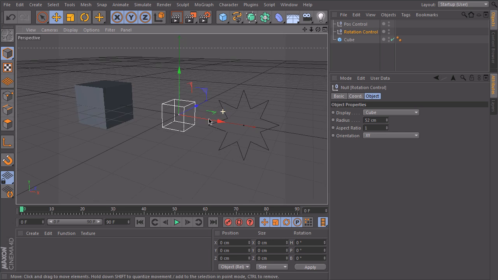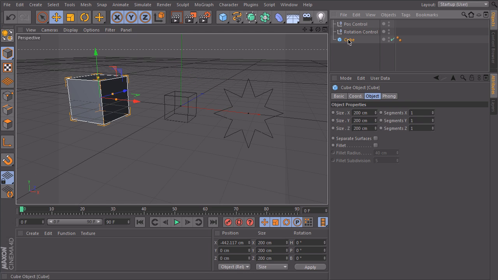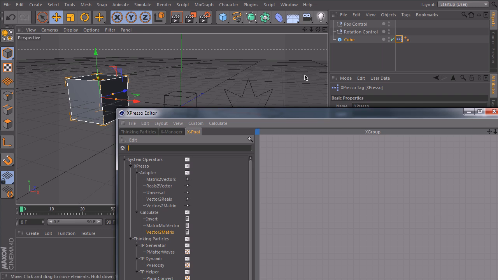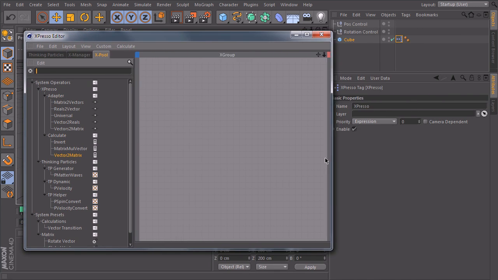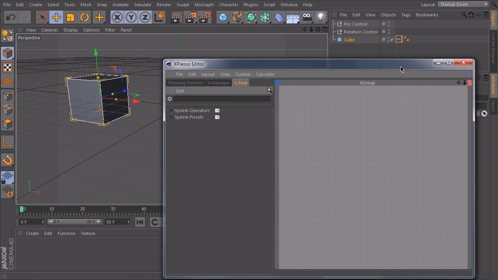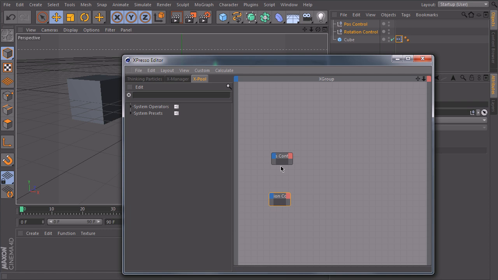Okay, now we want to create an XPresso tag. This time I will put the XPresso tag just on the cube, but it actually doesn't matter where the XPresso tag is. There are a few cases where it does matter, but right now it doesn't matter. We have our floating window here, and let's put in our two controls: position control and rotation control.